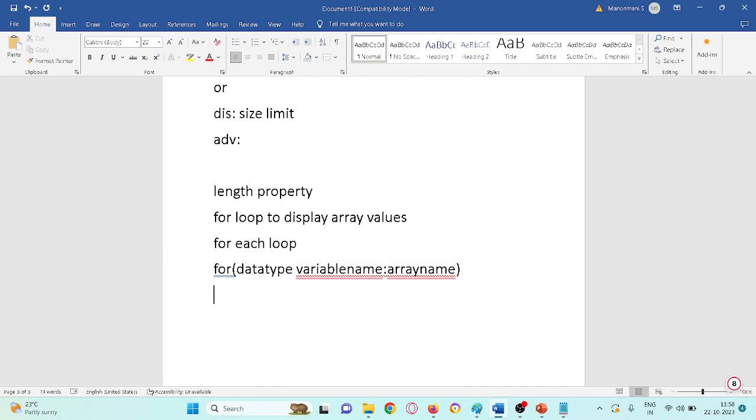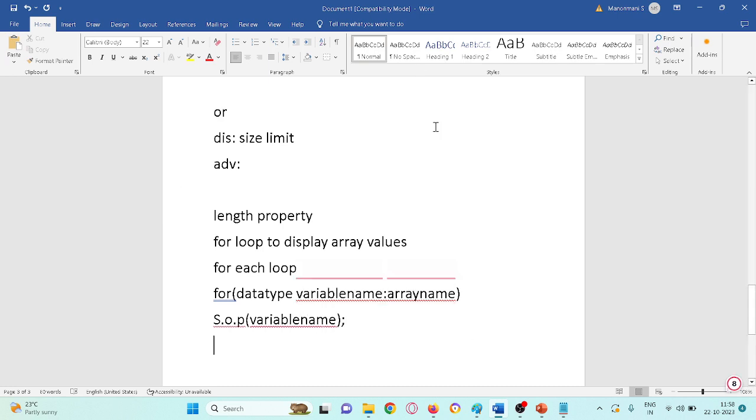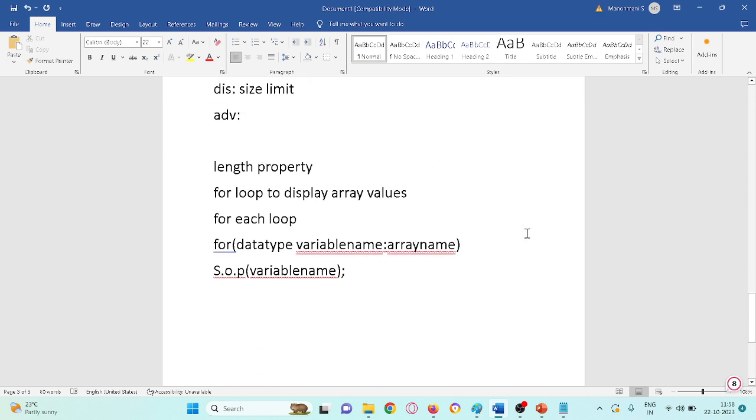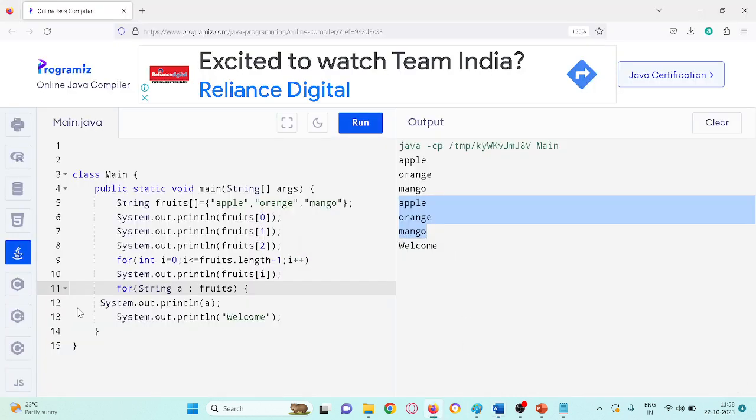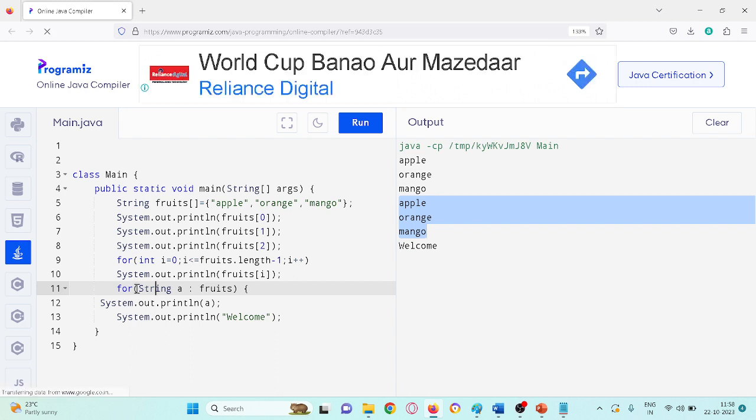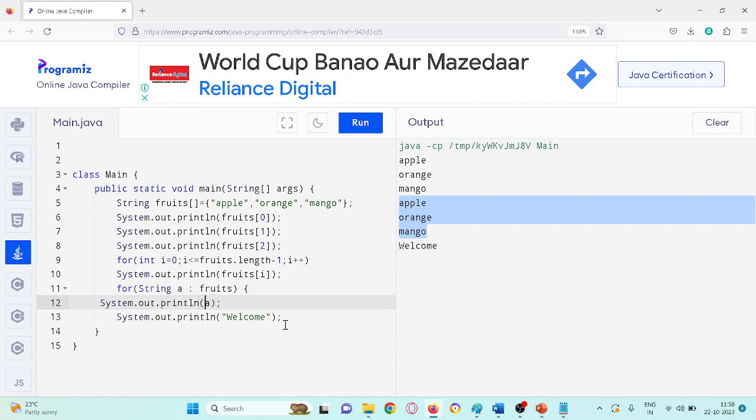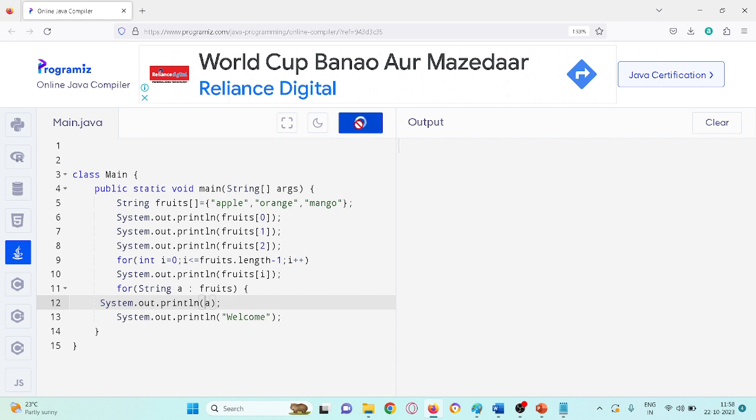Then after that you can use System.out.println of this variable name. We'll see the example, it will be easy. See here, String data type, I have given the variable name a, then fruits. Here System.out.println a. It will start from the 0th index and go up to n-1. Now if you run this program.